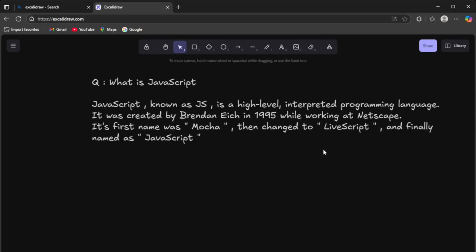JavaScript, now commonly known as JS, is a high-level interpreted programming language. It was created by Brendan Eich in 1995 while he was working at Netscape. Its first name was Mocha, and then it was changed to LiveScript, and then finally it was changed to JavaScript. Here is a fun fact.